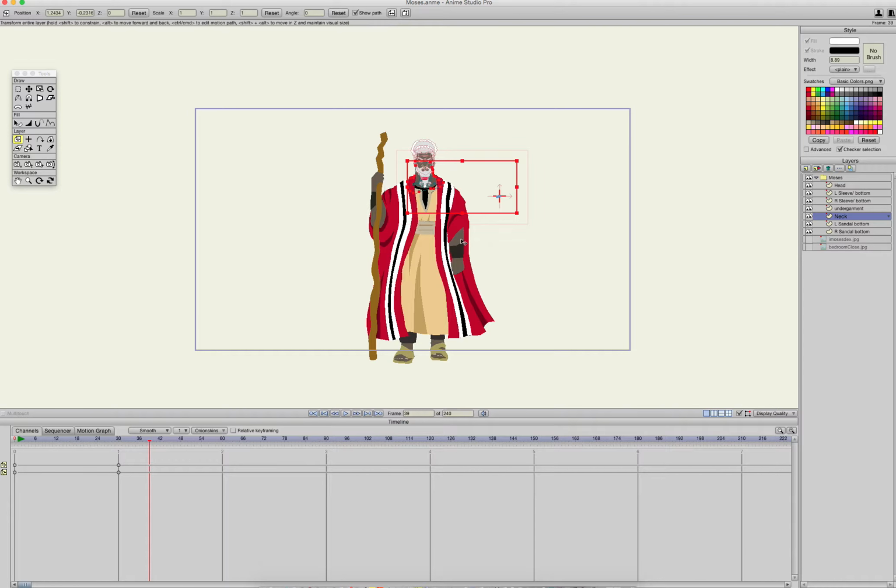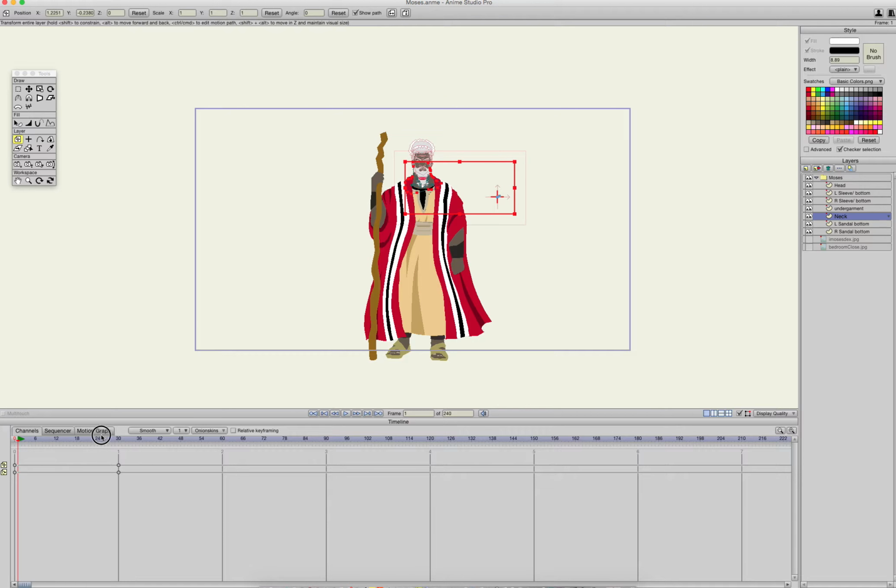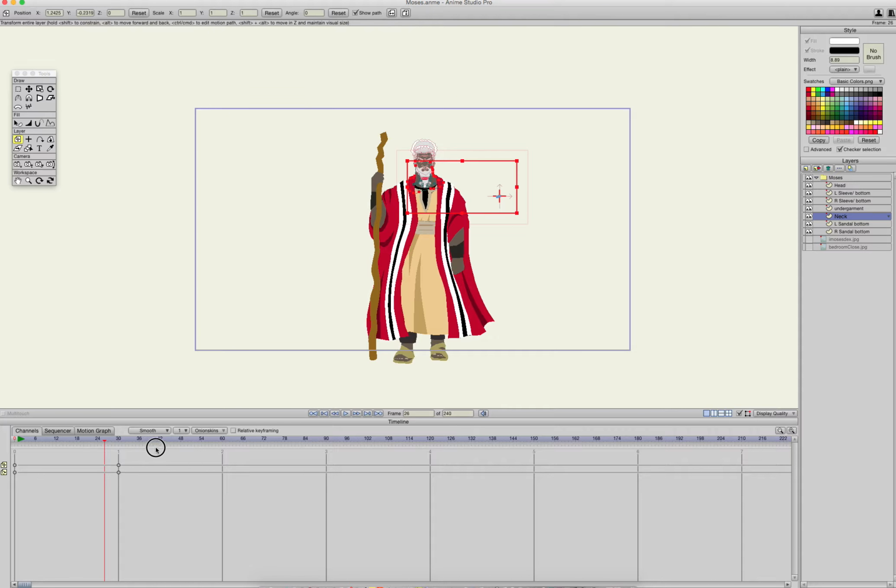His left arm is gonna go a little bit back, and then watch as we start doing this step by step. You're gonna start seeing the motion come into the character, come alive.